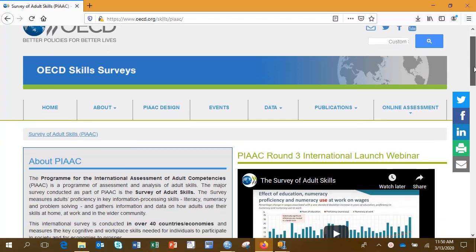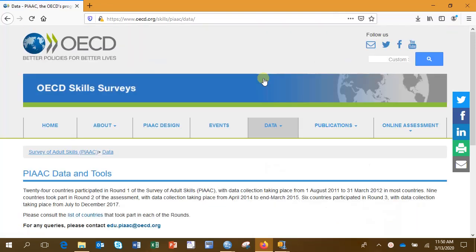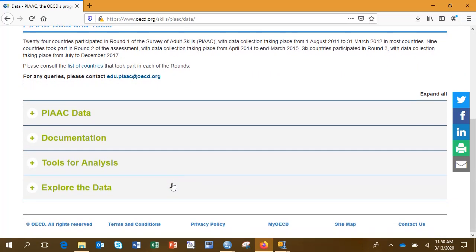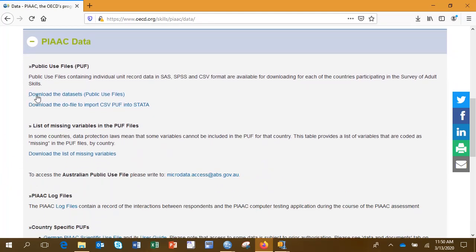And here we'll see information about PIAAC. And here we'll see the link to the data. I click there, data. And here you'll have PIAAC data tools, and then you'll have here the options to download the data. First link here, PIAAC data. Click there, and then you will have the option to download the data sets.